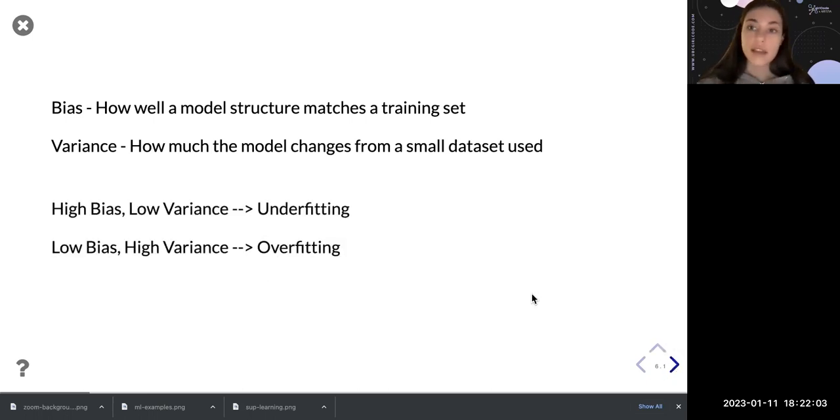A high bias, low variance model tends to underfit. Underfitting and overfitting are terms that you'll hear frequently in machine learning.